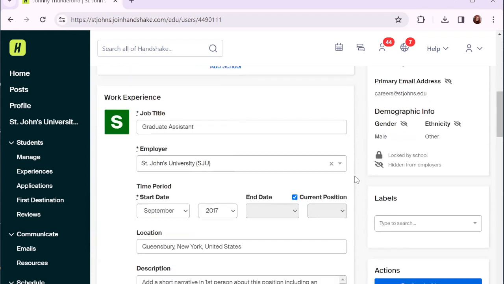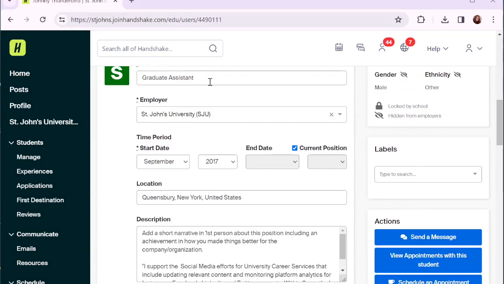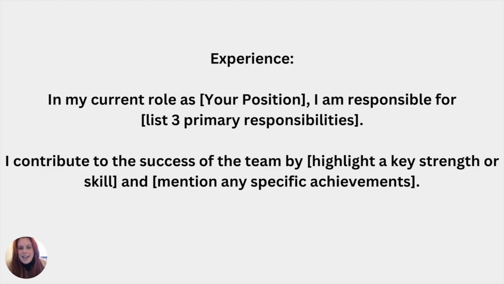And this is where you're going to write your job title, employer, your time period that you've been working at that job, and then the description. Let's break down how to write your experience within Handshake. So first off, I want you to focus on writing more of a summary versus writing bullet points. Bullet points are going to be saved for your resume. With LinkedIn and for Handshake, we're going to focus on a first person summary.